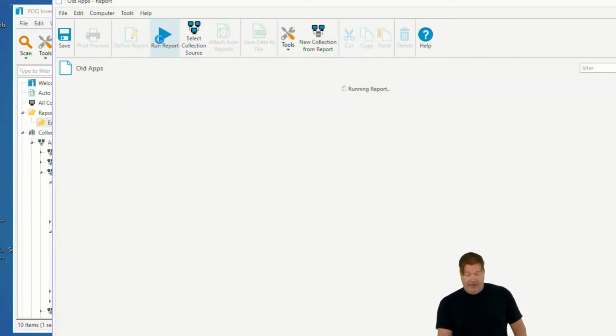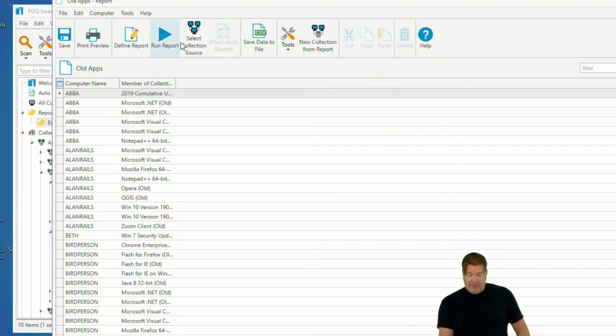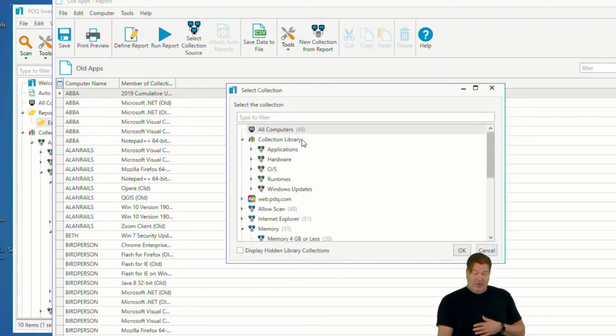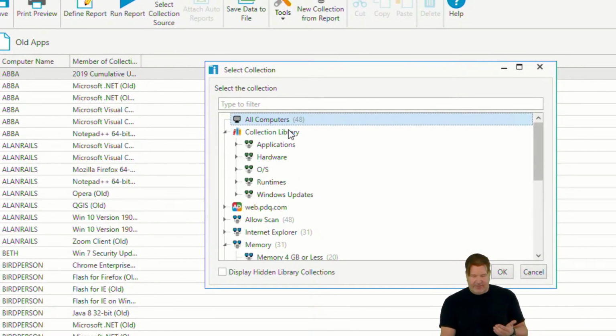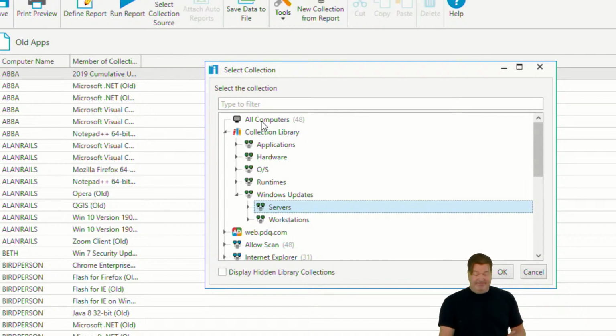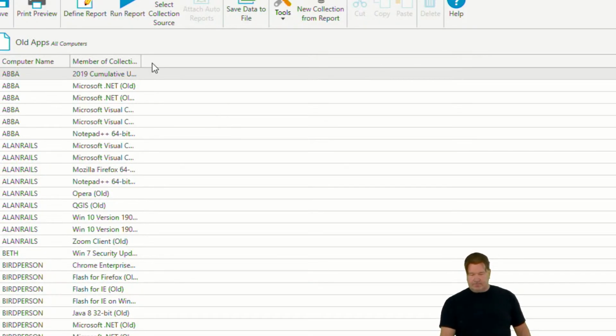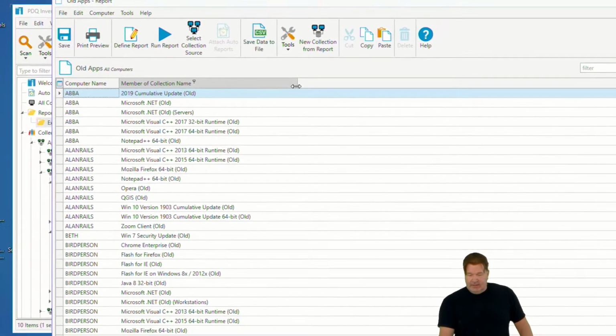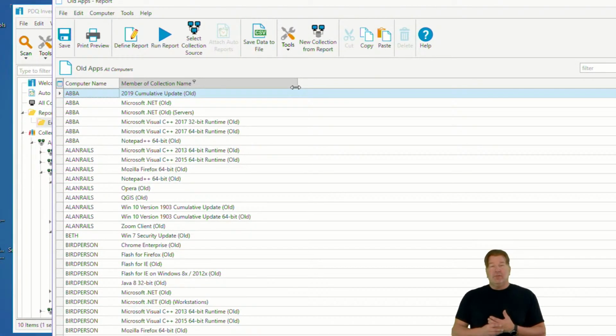And again, if I hit run, okay, you'll notice I should probably go and make sure I'm selecting what I'm selecting, because I have options here. I can just go select any, let's say Windows 10 servers, and run it against that. Okay, this is where you can narrow that down, but I'm going to run it against all computers. There it is. And again, that's the report.